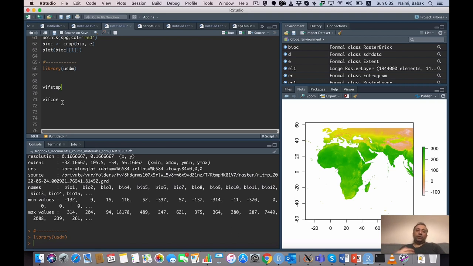The vifcor function actually first checks the correlation coefficient, pairwise correlation, and then if it's greater than the threshold, for example 0.7 or 0.9, the default is 0.9, among the pair that has the highest correlation and is greater than the threshold, it should decide which one should be excluded, and it excludes the one with the higher VIF. So it's like combining both correlation and VIF, and it repeats the procedure again until you get a list of variables that are less than the threshold.